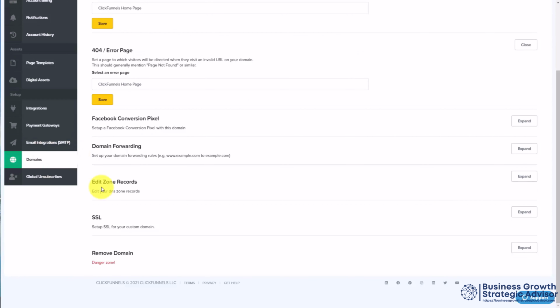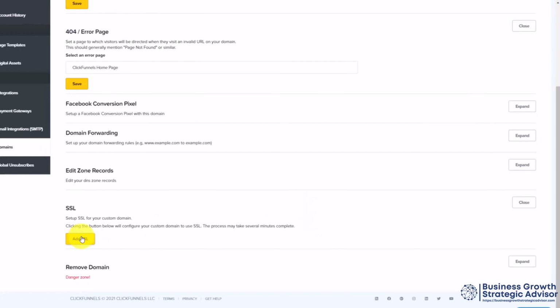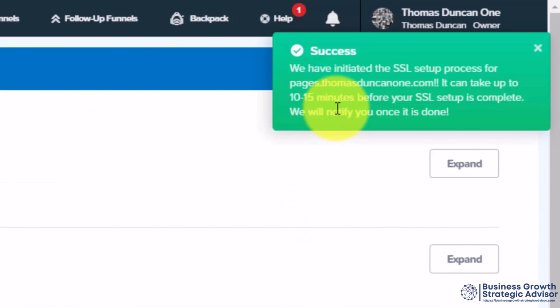Now you can set up so that your subdomain uses SSL. What you'll do then is you'll then click Add SSL. ClickFunnels will then initiate the process for your SSL to be set up.